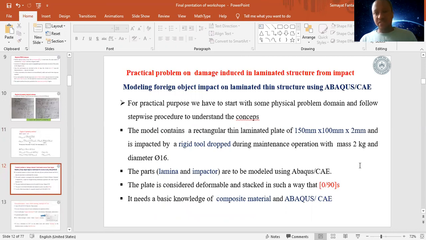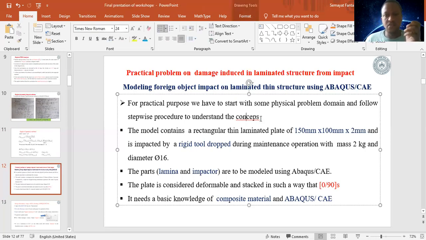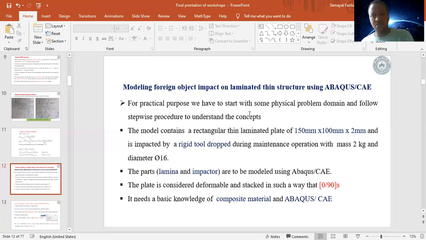So let's go to the practical problem on damage induced in a laminate structure from impact. We are going to model the foreign object impact on a laminate thin structure using Abaqus. For the practical purpose, we have to start with some physical problem domain and follow stepwise procedures to understand the concepts.